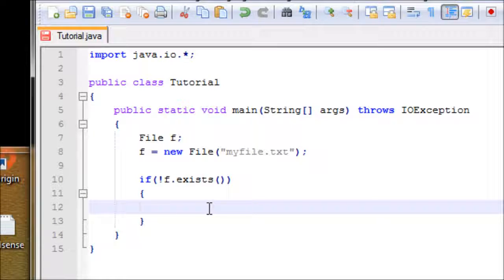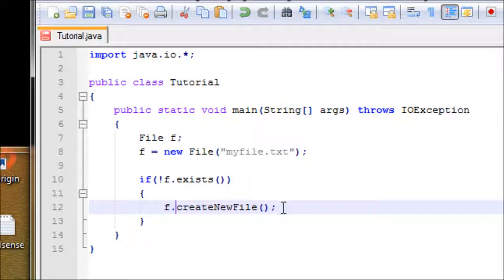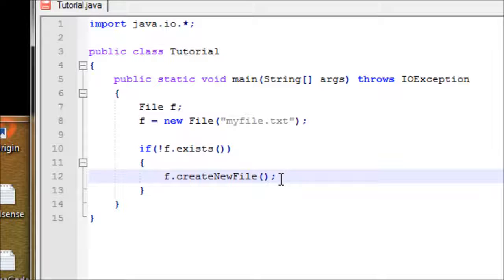And then in order to create a new file, you type in the variable f, and then you've got to memorize this too: f.createNewFile. This is a pre-made method, and it came from the IO library also. So it'll run this. If it does not exist, it will name the file myfile.txt. It will create that.